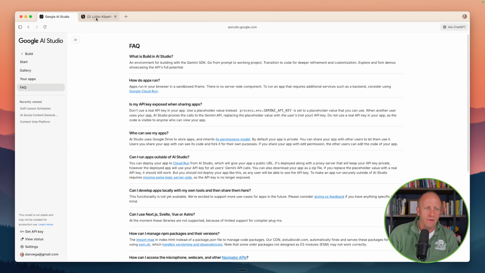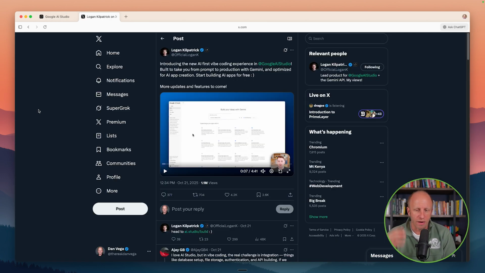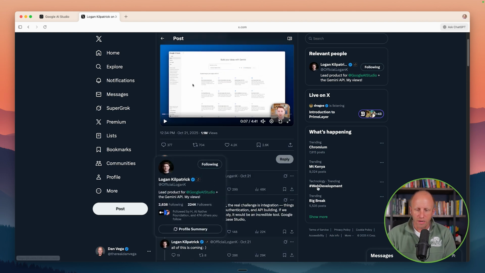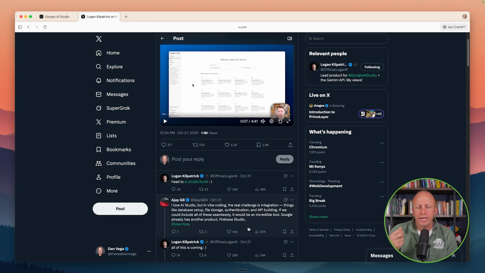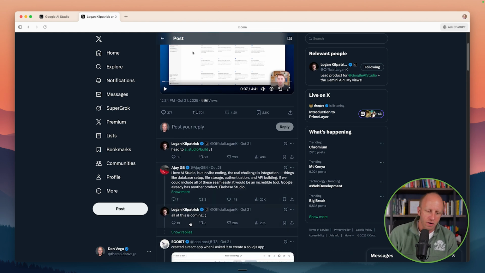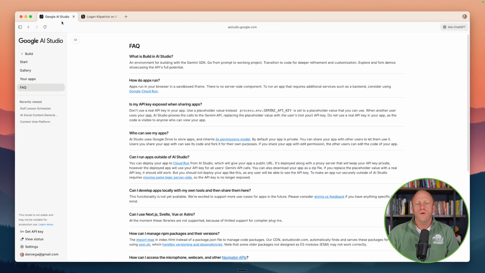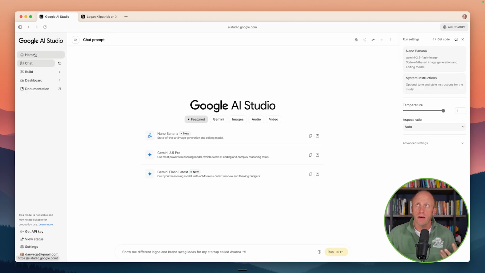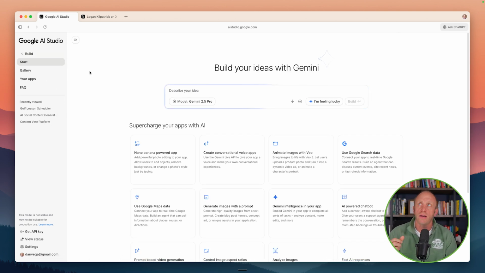And I saw some other comments. Logan Kilpatrick, the developer advocate over at Google for some of this AI stuff, put out a blog post and did a walkthrough of this. Somebody said, hey, I love this, but one of the real challenges is trying to connect to things like databases, file storage, authentication, building APIs. And those aren't there yet. And he said, all of this is coming soon. So when you hear that, is this some type of replacement for anything like V0 or Bolt or Lovable? Probably not. But this is a really good start and a really good V0, V1 if you think about it.